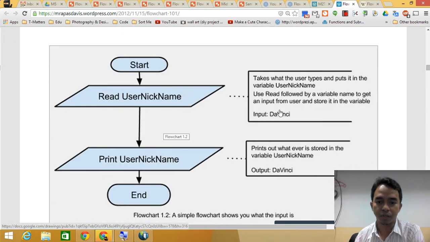Another example here. Again, there's one start and one end. The flowchart is going from top to bottom. So after the symbol start, we have here a data symbol. This data symbol has the word read in it. And then after the word read, we have a variable.